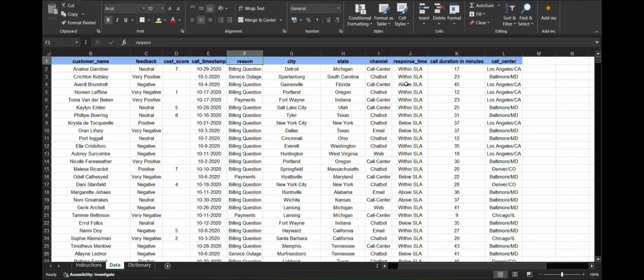So they have a threshold of a time period in which that agent or the chatbot has to respond, and that is called SLA, or service level agreement. The interaction duration in minutes. Here it is written call duration in minutes, but if it's a chatbot, it's an interaction. Even if it's a call center or chatbot, it's an interaction. So call duration in minutes, and the call center location.